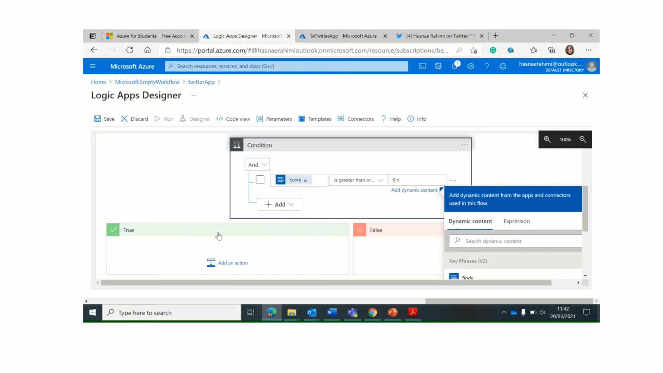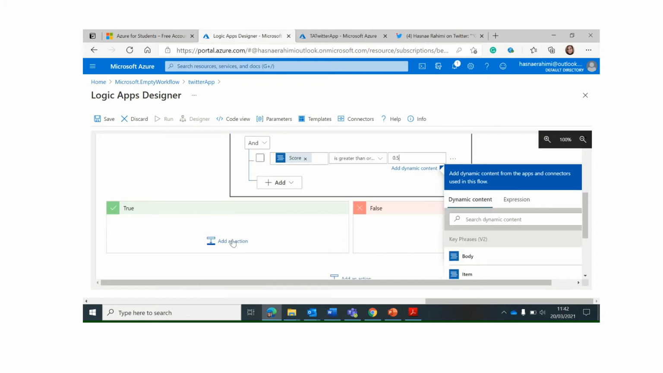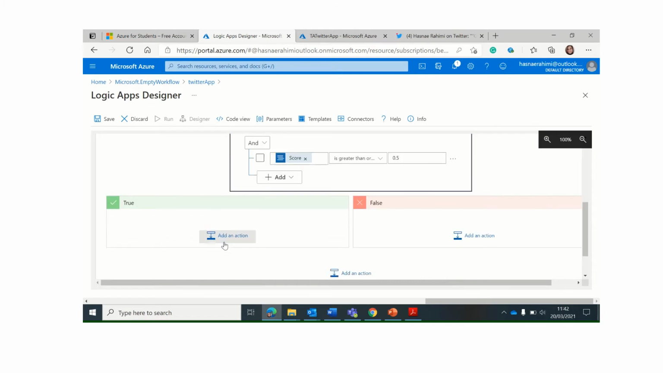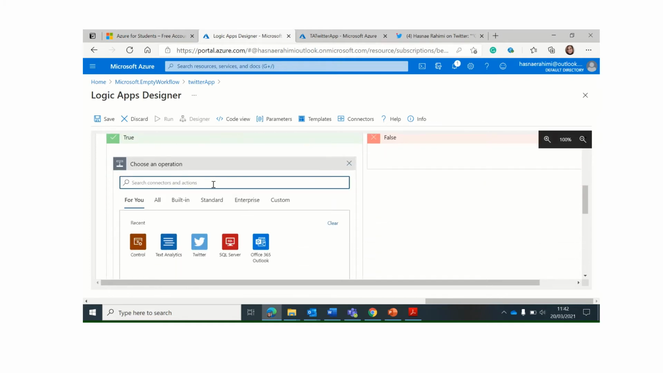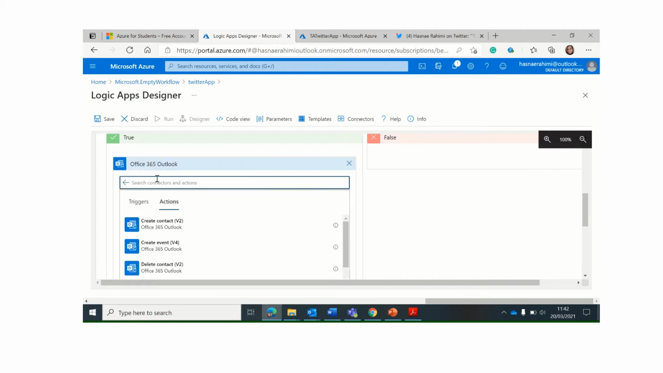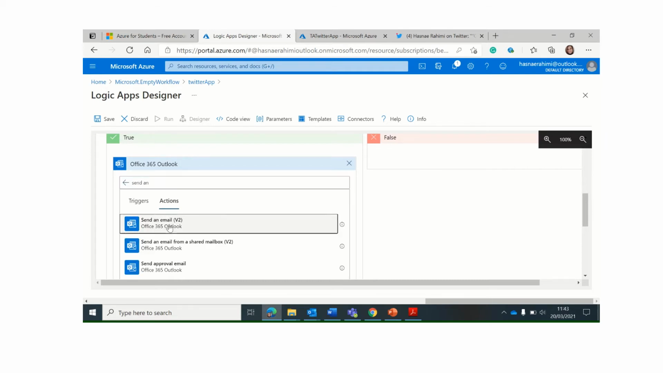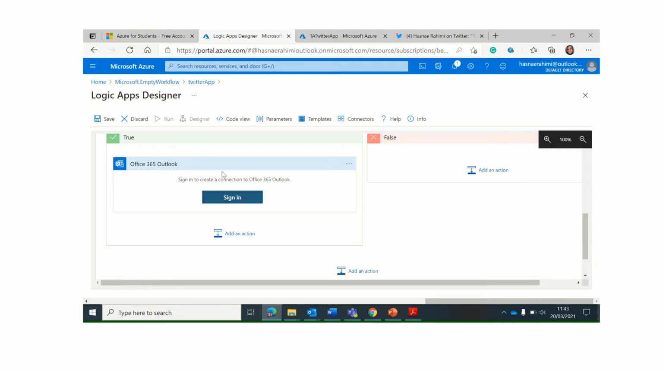Now, if the condition is true, as you can see here, I will add an action. My action is that I want to send a notification email. I'll just click on action, and in order to send an email, I have to sign in to the Office 365 Outlook. So I will select it. And what I want to do with this connector is send an email. Perfect, so I'll just go ahead and select send an email. So sign in to create a connection to Office 365 Outlook.